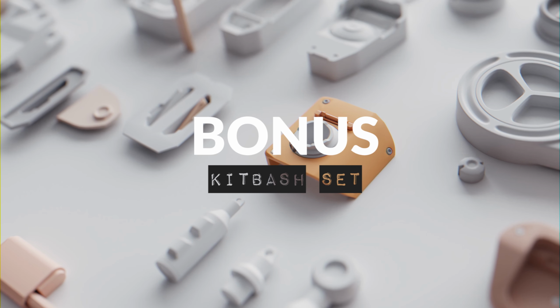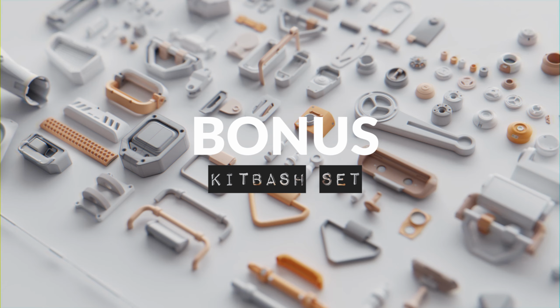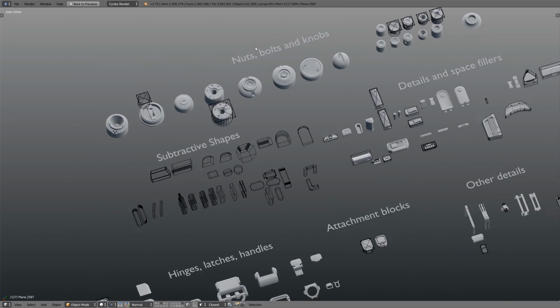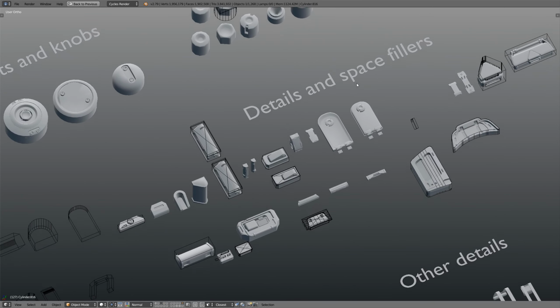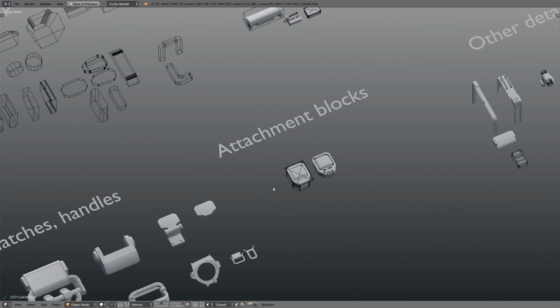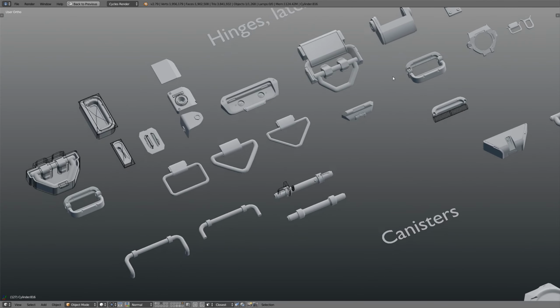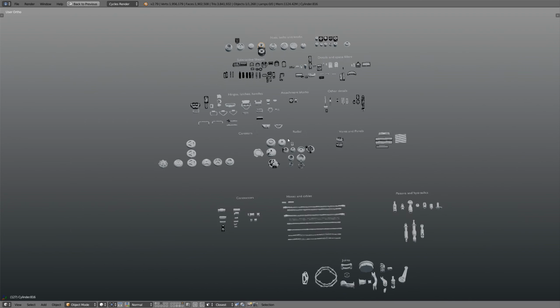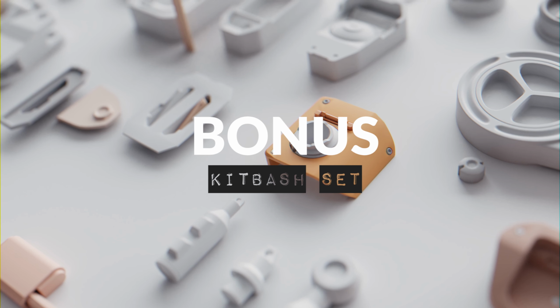This time we went further and spiced it up with a kit bash set. About 100 objects, nuts, bolts, knobs, subtractive shapes, details and space fillers, some crazy machinery parts, hinges, latches and handles, those kind of things that you might expect from the kit bash set. It's licensed under the Creative Commons license, so feel free to use it in your projects, commercial, non-commercial or whatever, and we can't wait to see what you'll create.